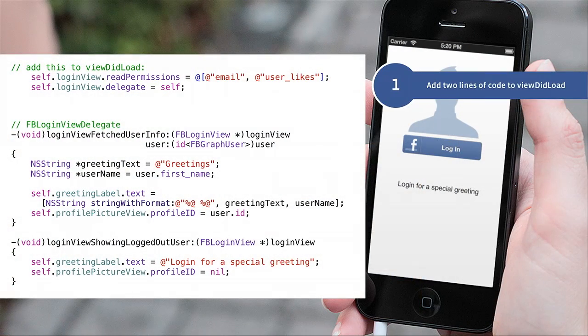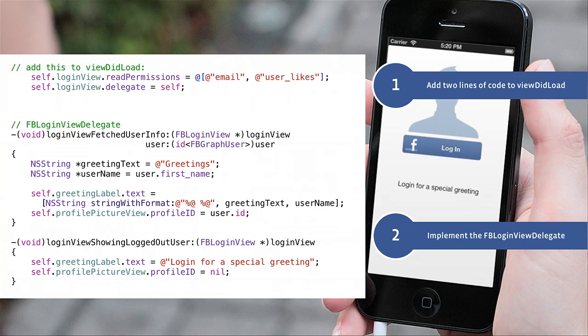So Facebook Login is incredibly easy to support. You add 2 lines of code to the viewDidLoad method, and then you implement the FBLoginViewDelegate, which is 4 methods. One for error handling, one for the user just logged in, one for the user just logged out, and one that's a callback that gives you the user information.